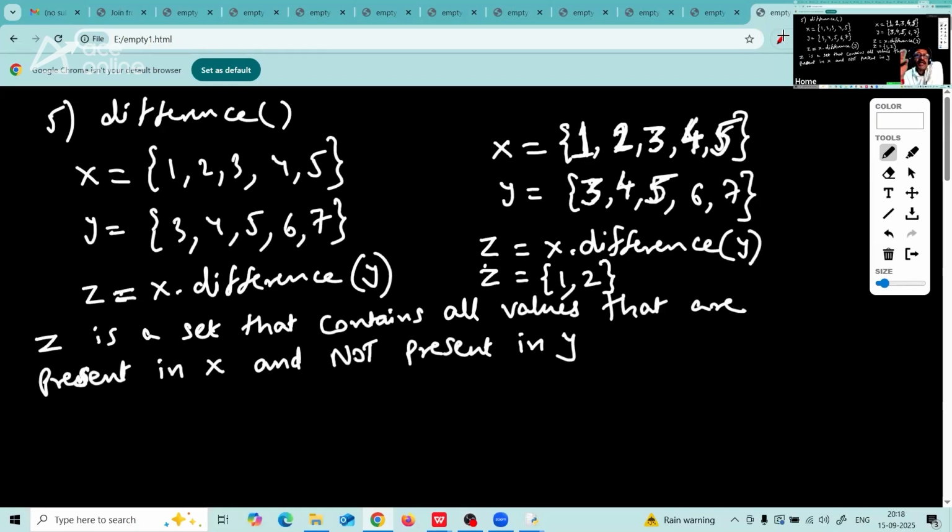Now many students get confused here. Why are 6 and 7 not there in our result? Please try to understand. We are finding X difference Y: those values which are there in X but not there in Y. So only 1 and 2 are the values which are there in X but not in Y. That's it. Matter ends. So here Z is going to be 1, 2.